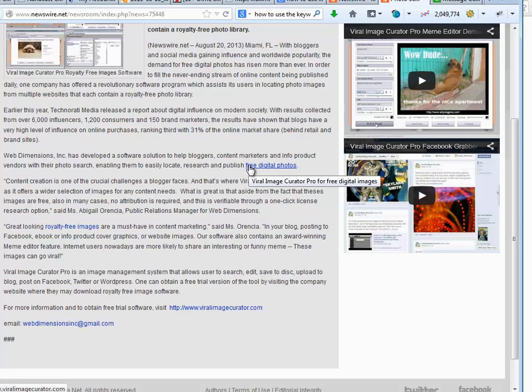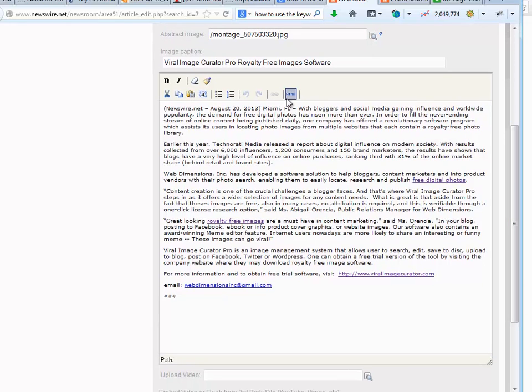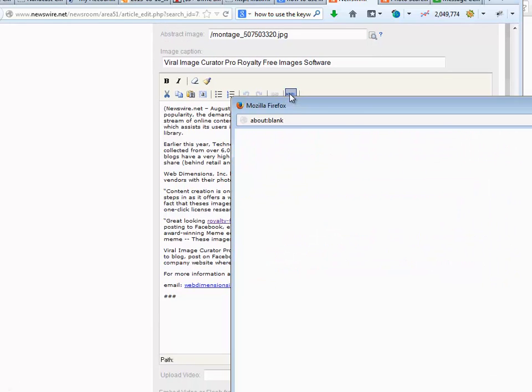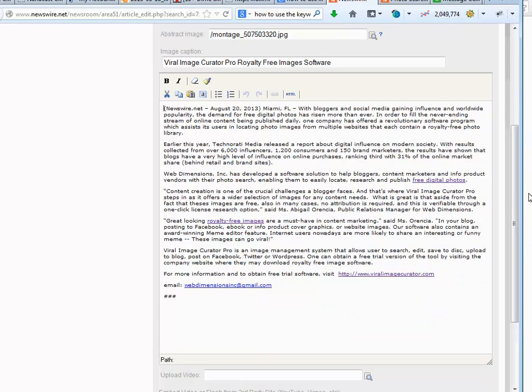That should be free digital photos. I said images, so I can go back and fix that quick. How do I fix that? By clicking HTML and finding that. See, it's free digital photos, and I said free digital images in this title inside the A tag. Okay, so I'm just changing that. I'm updating it. I'm going to save that.